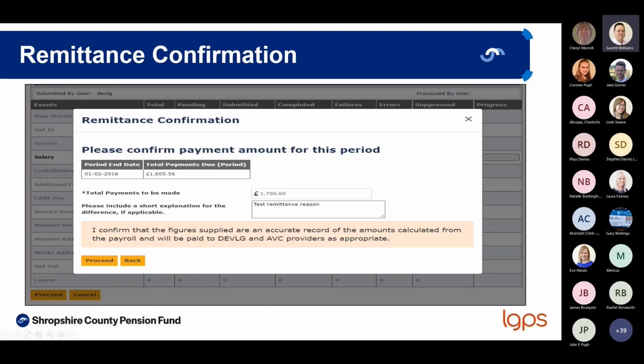So here is the remittance box. You can see the period end date and the total payments due for the period, which is populated from the dashboard. So you'll input the payment being made, and then if there's a difference, you'll add the reason for us to review. We may need to follow this up with you depending on your reason. iConnect will still perform its usual tolerance checks, and the pension fund will need to authorize any returns for extract file employers who fail a tolerance check.